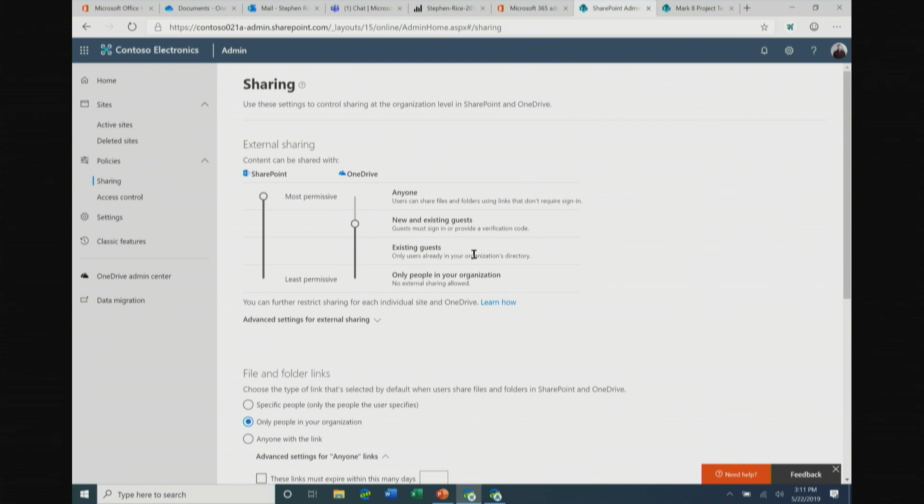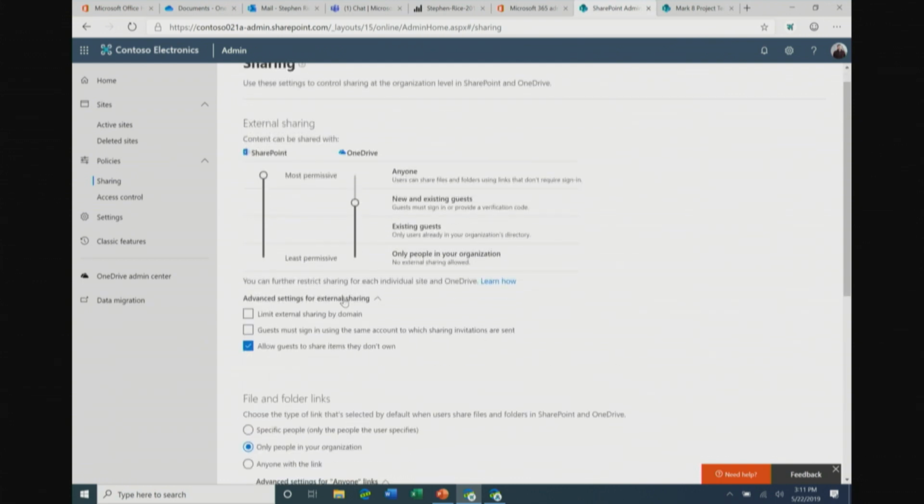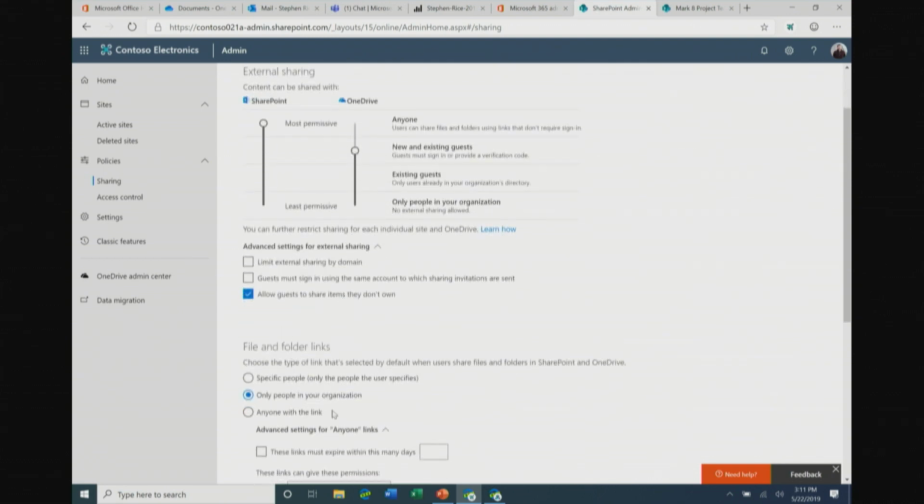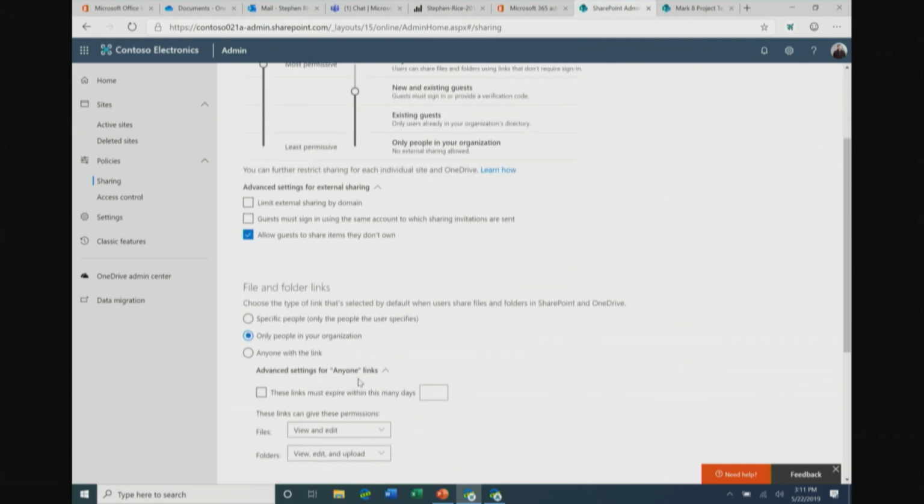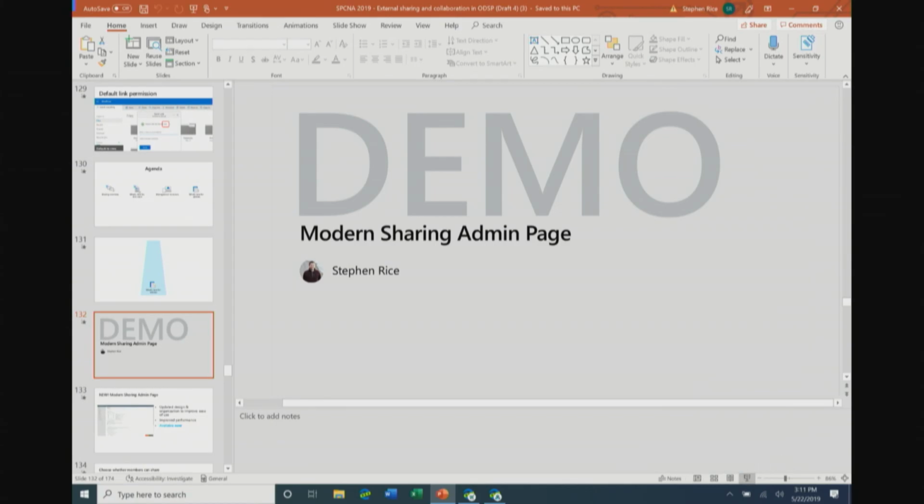We've moved a lot of the advanced sharing settings that you probably don't need, but were cluttering up the page, into a bucket fittingly titled Advanced Settings for External Sharing. And you can see a lot of our default link settings here as well, and advanced settings for anyone links, including that link expiration feature that we just talked about. So let's come back into the slides.